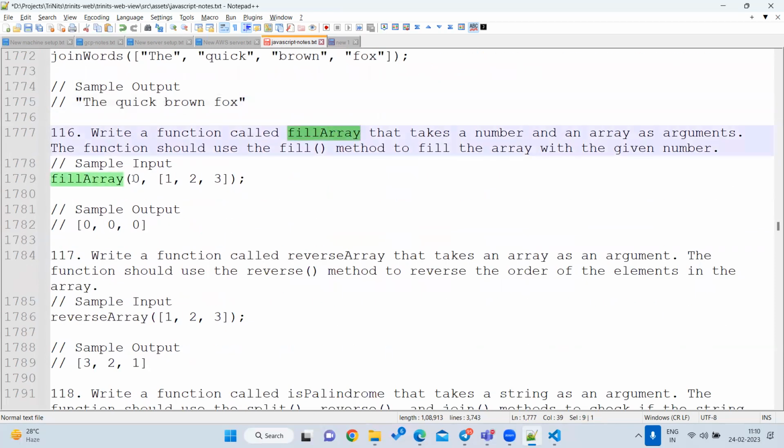Fill array. Suppose I already have an array with 1, 2, 3, and I want to replace all of them with 0, 0, 0. What method can I use? Fill method. Okay.